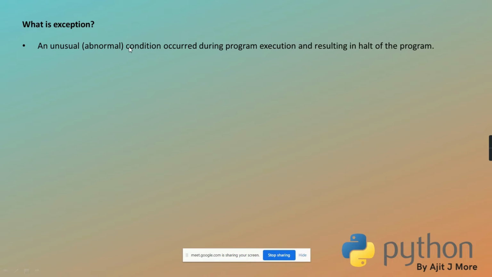Whenever that abnormal thing occurs, and obviously you have not handled it, then the program execution will stop. As I said many times, in real life, you are driving a bike or a car and suddenly a cat comes in between, or you are normally walking on the road and rain starts. That is an abnormal or unusual condition occurring during execution, and because of it the program is halted, so we call it an exception.